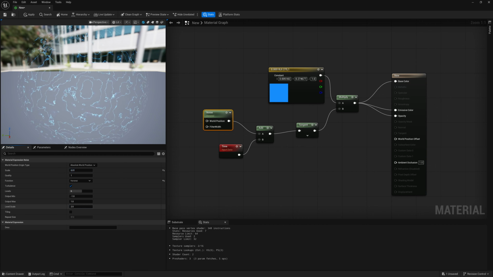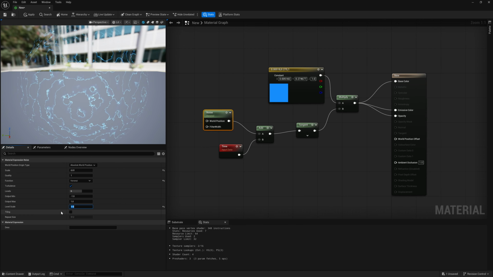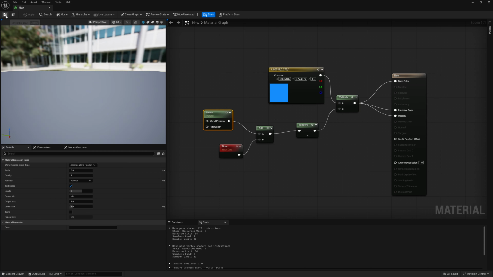And then for level scale, I put it up to 3. But you could go ahead and play around with all these attributes. These are the ones that I used for my example, and these are the ones that I was happy with. But as you can see, you can play around with these until you get your desired effect. So I'm going to come up here to the top left and click on save.